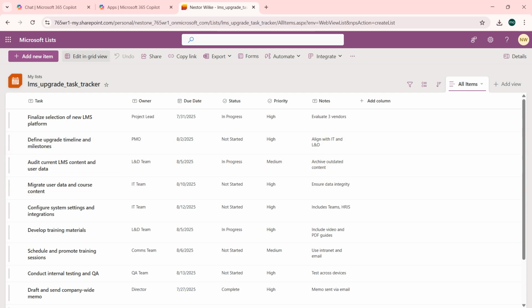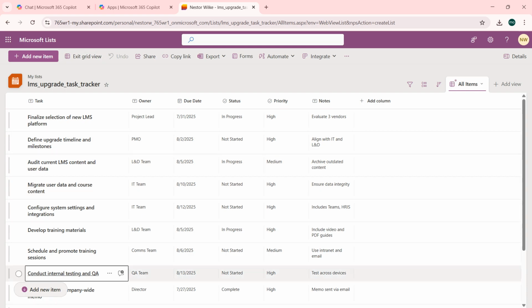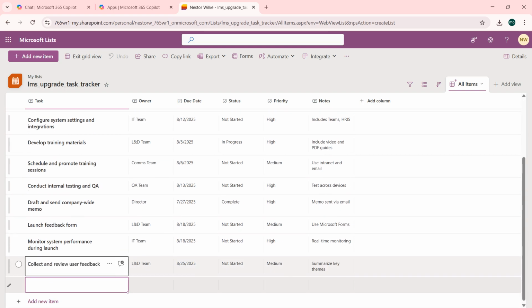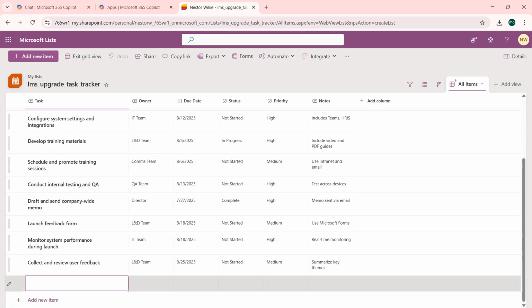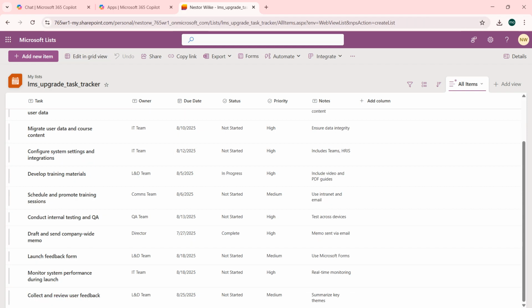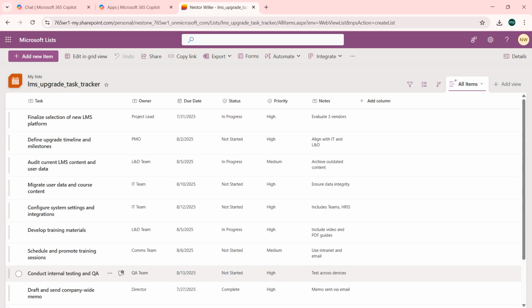You can also edit in grid view. So if I want to click on edit in grid view in here, I can add a new item, and it gives me a little bit more of the Excel experience. So I can press tab to just navigate from one cell to the next. I'm good to go, but I don't want to add a new one. Just want to see what that looks like here.